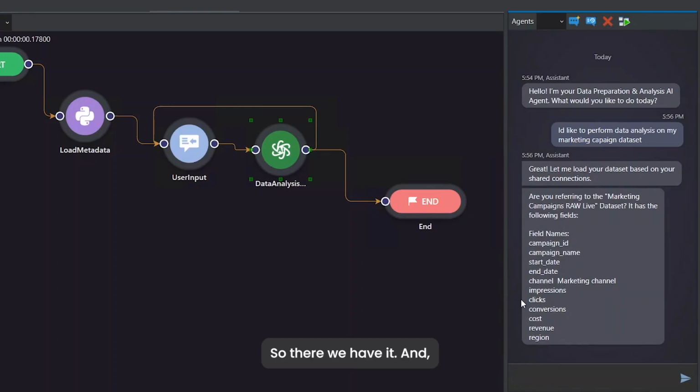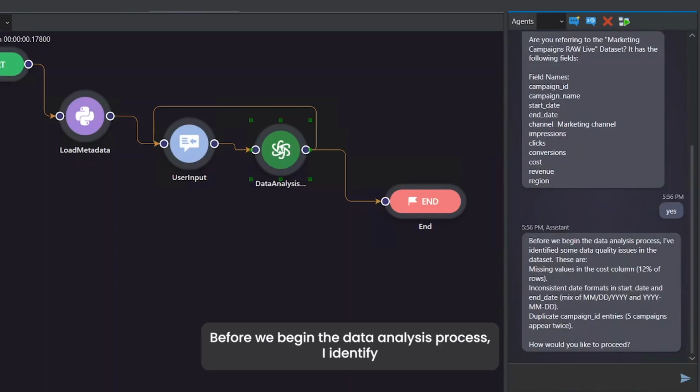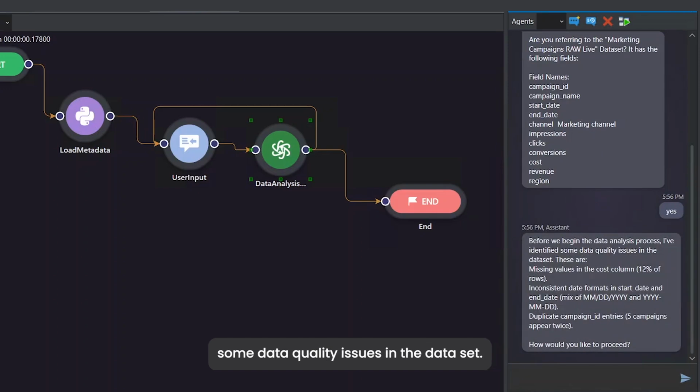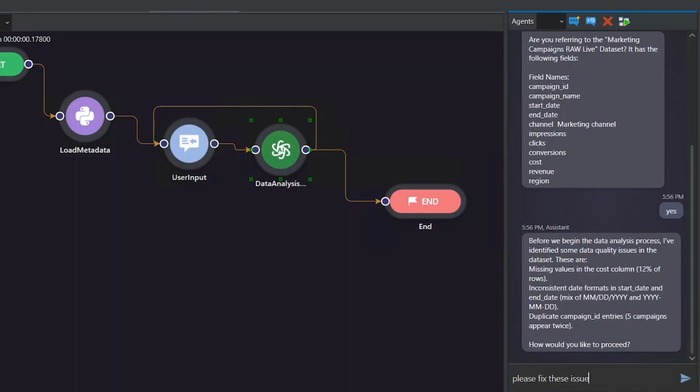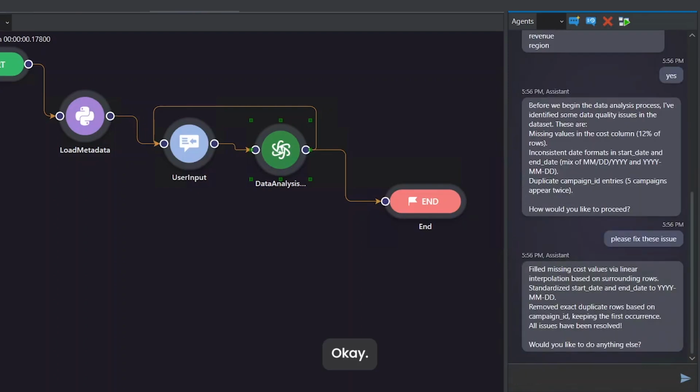So there we have it. Yep, I'm referring to that. Yes. Before we begin the data analysis process, I identified some data quality issues in the data set. These are missing values. So it has identified some issues, and it's asking me, how would you like to proceed? So I just say, please fix these issues. Okay, fill missing cost values. So it has fixed these issues.